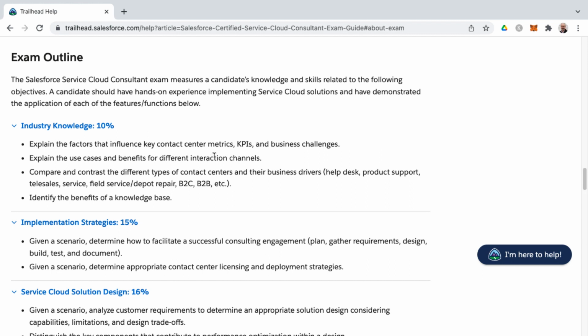Even though that's fallen out of favor over the past 15 to 20 years, there are still some support areas that deal with faxes even, especially in healthcare, it seems. Now, compare and contrast the different types of contact centers and their business drivers.